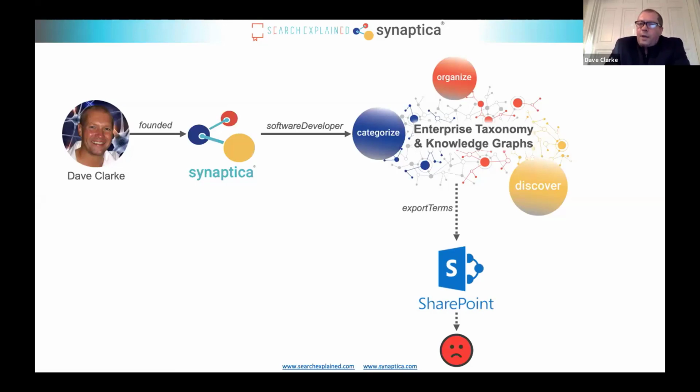The problem that has been encountered for many years with pushing out terms to the term store from enterprise taxonomy management systems is that a lot of the richness of the taxonomy gets lost in translation when it comes through to SharePoint. We end up with sad faces, like the one at the bottom, when what we want is smiley faces and people to be happy with the overall taxonomy and SharePoint experience.